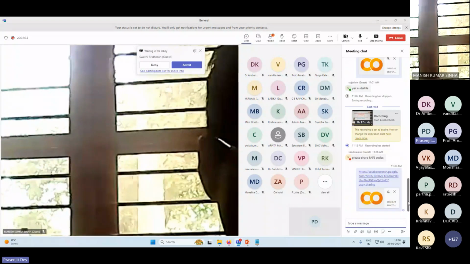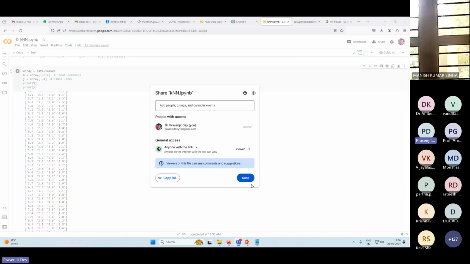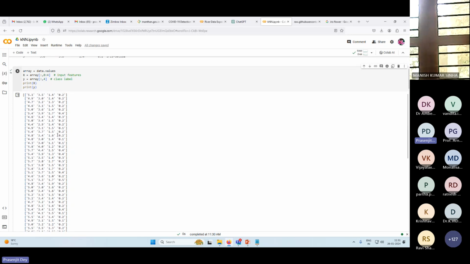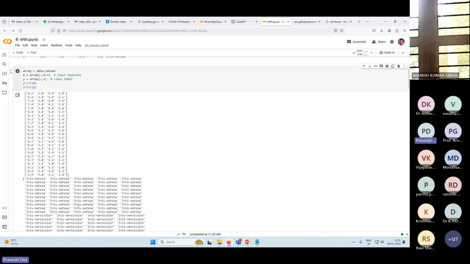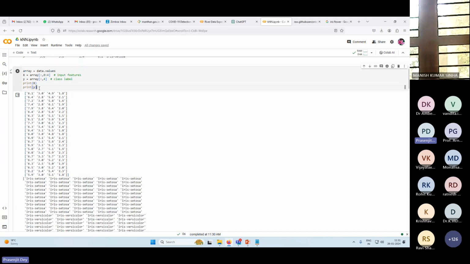This is the code related to KNN, which you can play with. Now, this is the input features. As you can see, input features are 4 values and the output will be only the class label. So it's all okay. We have properly extracted the label and input features from the data.